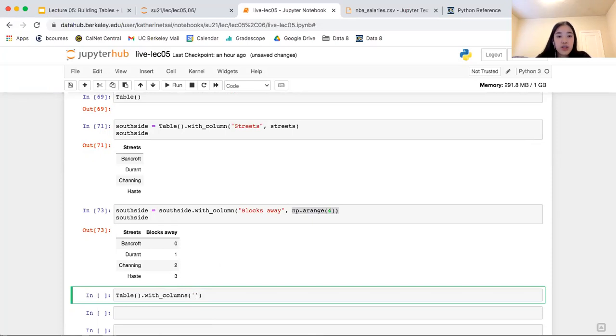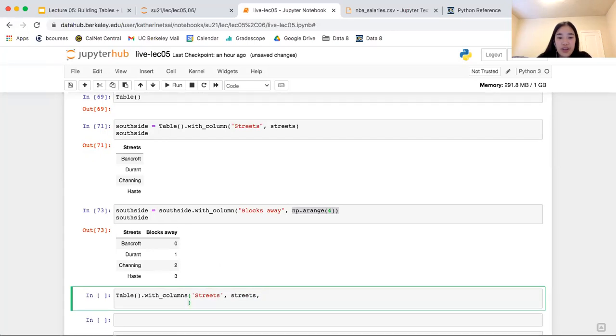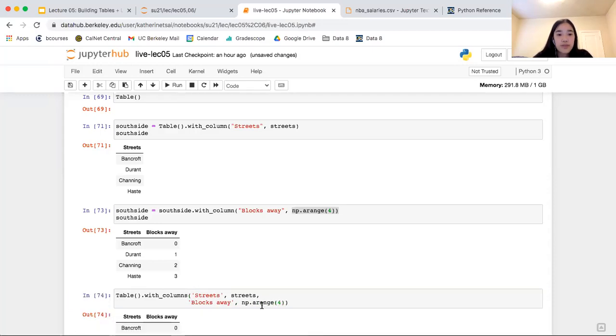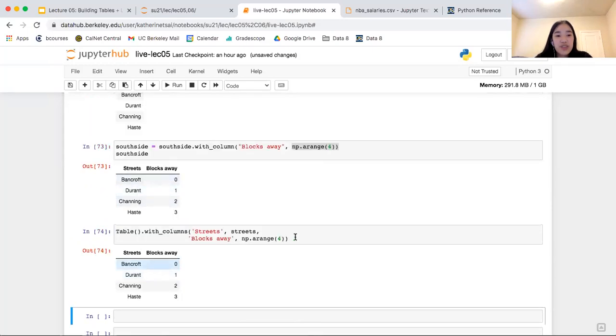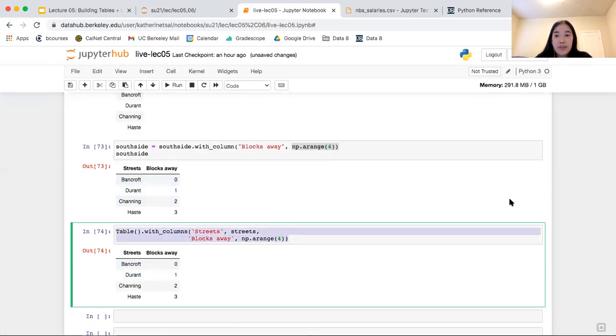And so let's do streets. This is going to be streets. And I'm actually going to separate this into multiple lines just so that it's easier to read. And then np.arange 4. So now you can see you get that same exact table as we had before, but the difference is you can just do this all at once.